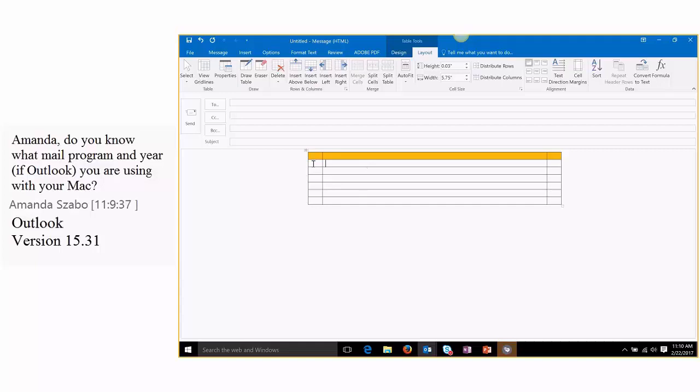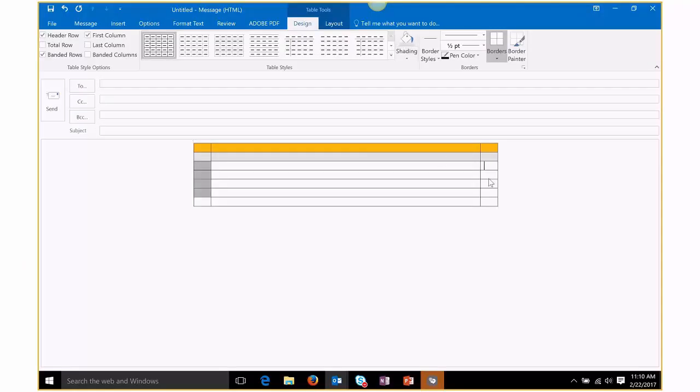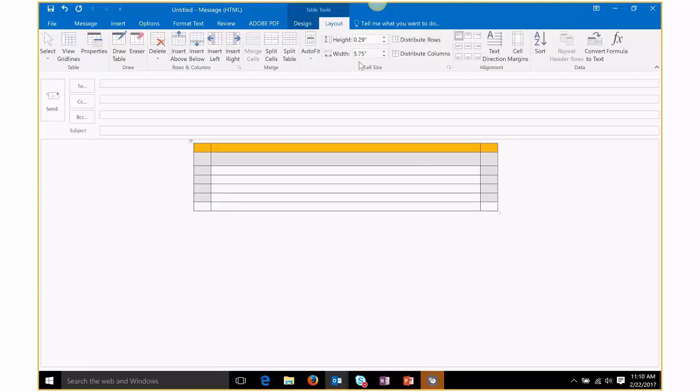So I'm going to select underneath my yellow bar, come up to design and shading, and select just a light gray. And then I'm going to do the same here. I'm just creating that gray border that goes all the way around my content. Now, if I wanted to adjust the width of columns or the height of rows, I'm sorry, then we can just click and expand down. And again, under layout is where you can find the specific height of your rows.